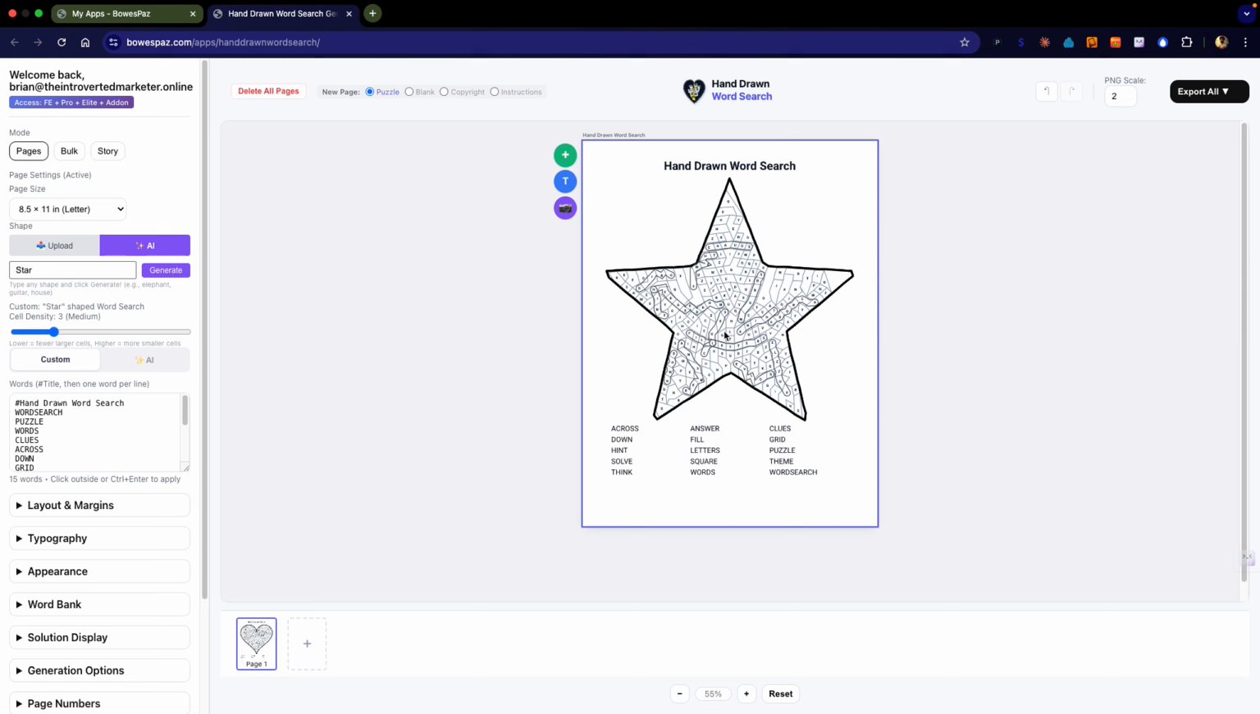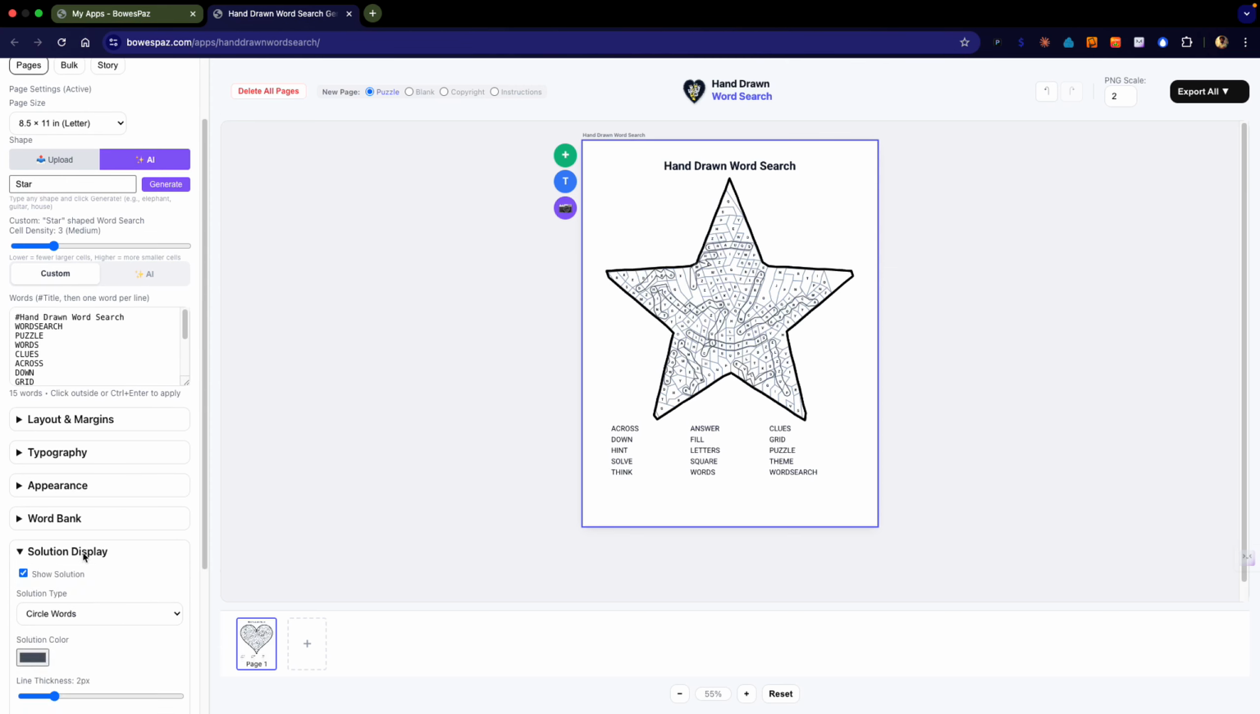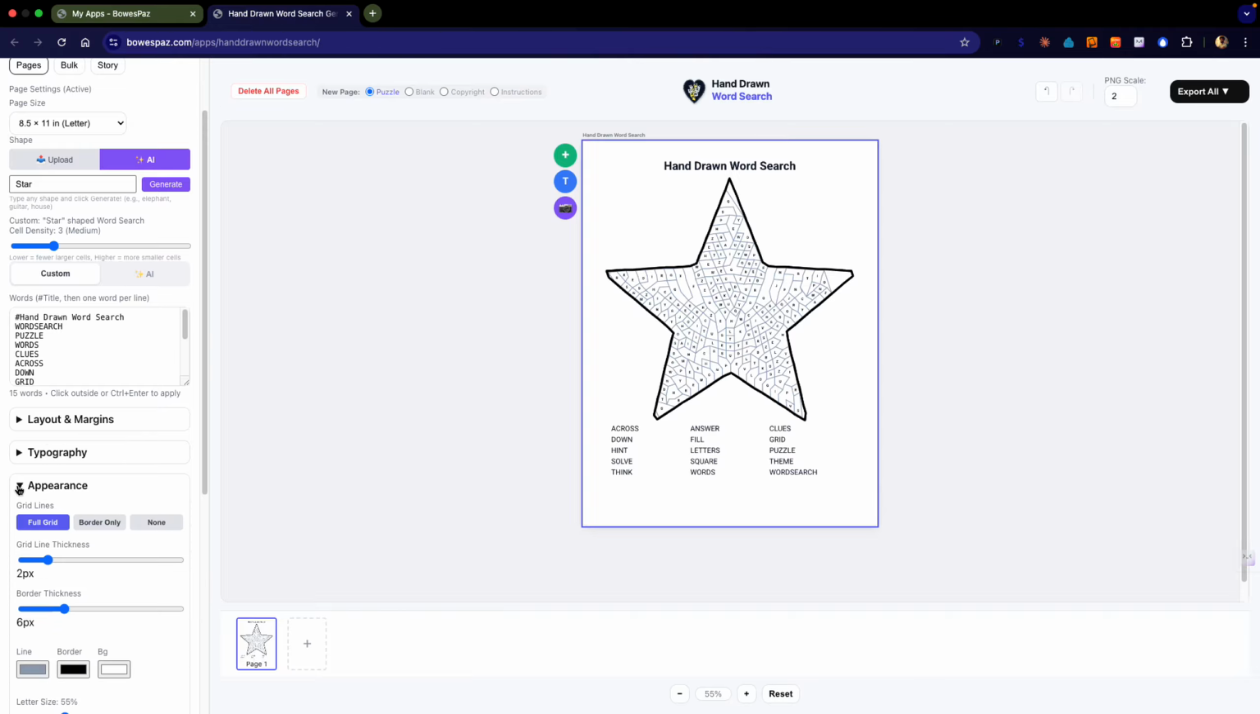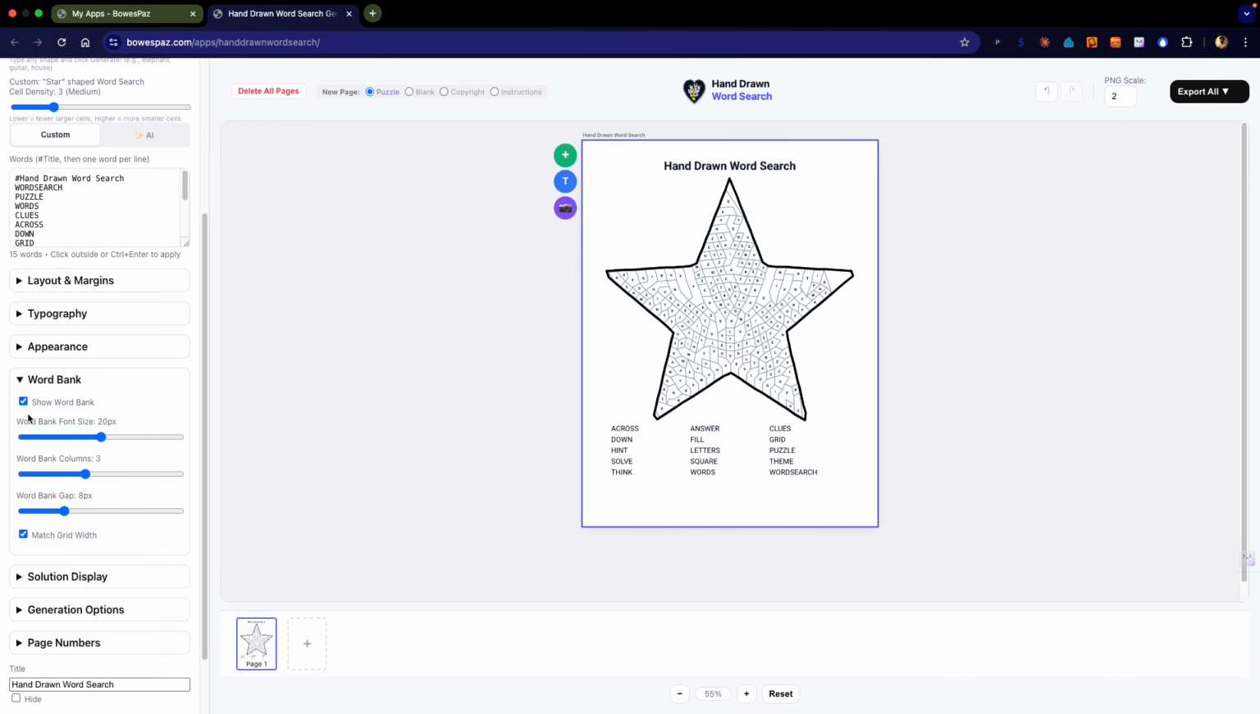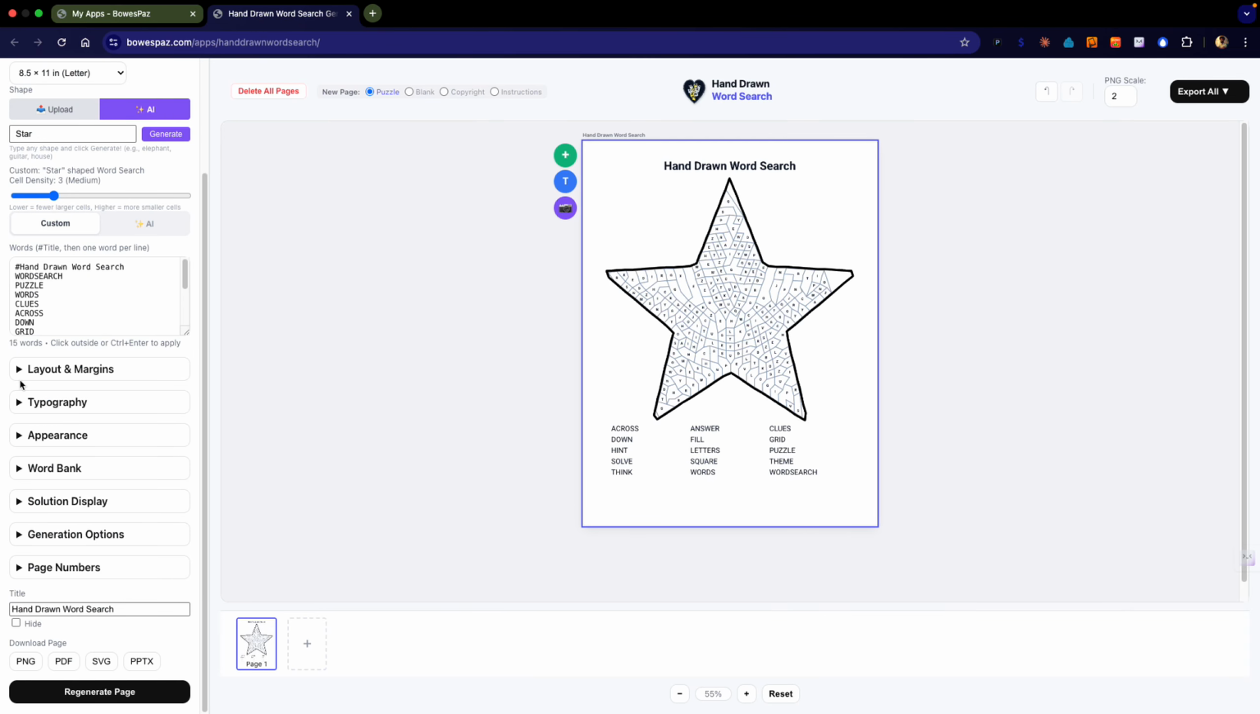So you can see here we actually have our star, and we do see we have the solution. Let's just take that off and just see how it looks. Then we can put it on, see it actually shows where to circle to get the solution. So everything is pretty much the same here with these selections. But we do have a difference where we can show the word bank or not, where we can match the grid width or not. We definitely want to show the word bank to show what people need to find in the puzzle. I do like having the option of allowing backwards words and diagonal words and showing the page number.